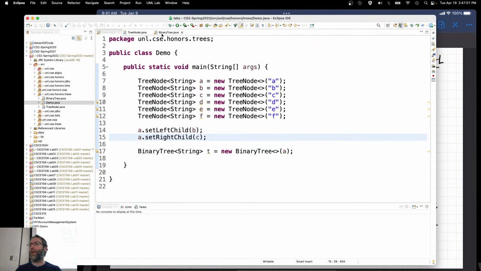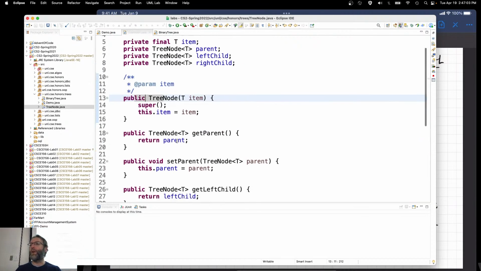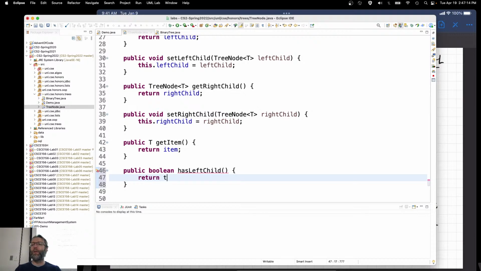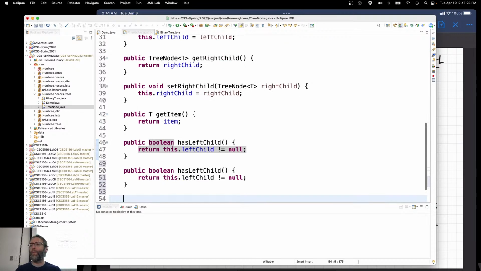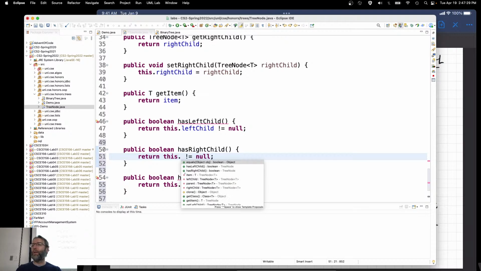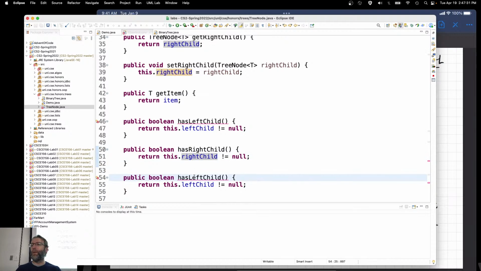So that actually brings on a good question here. What convenience functions would be nice? Public Boolean has left child. What would that look like? If the left child is not null, then it has a left child. Right child, parent. Has parent.